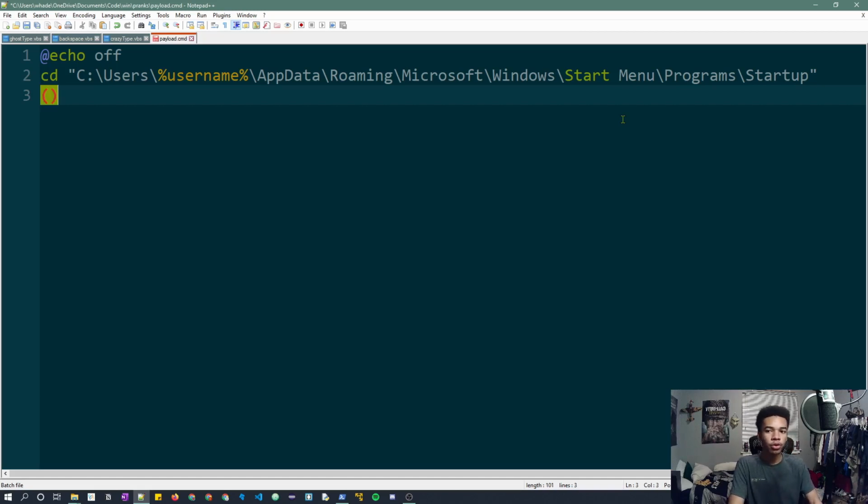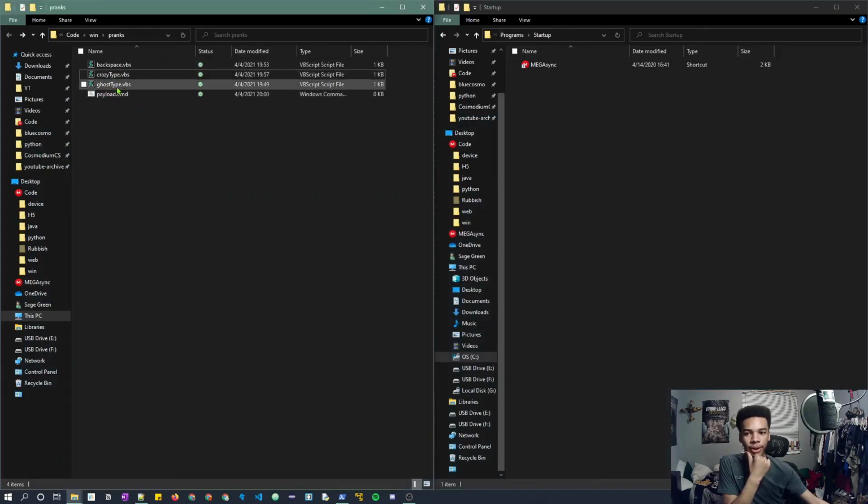So you're going to do 2 parentheses and output it into our CMD file or our VBS file, like the Visual Basic script. And in between these parentheses, we're going to write the file. So if we wanted to do a VBS script, we can do the ghost type or the crazy type or the backspace. But I already showed you guys how to do that. So we're going to do a different type of prank, right?